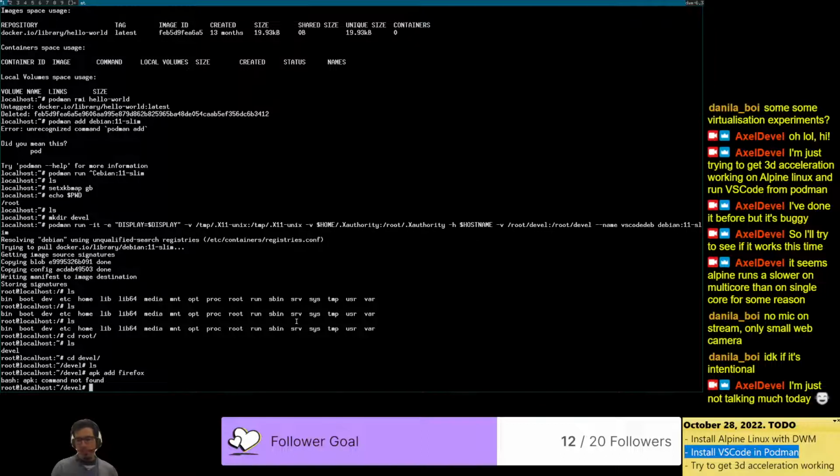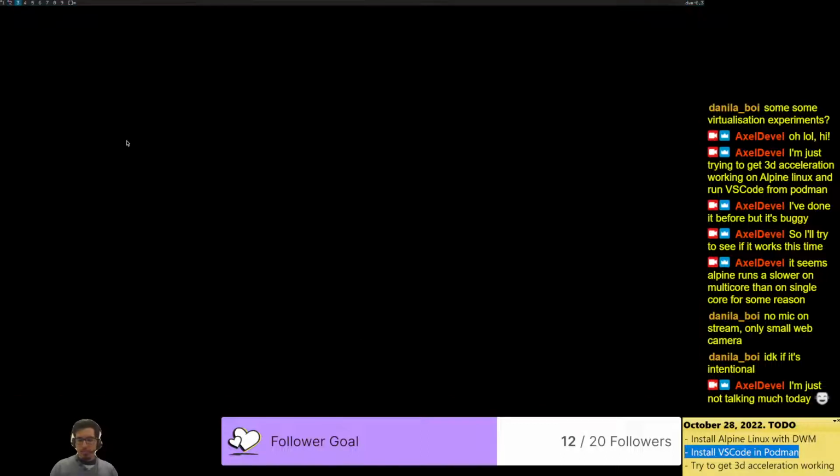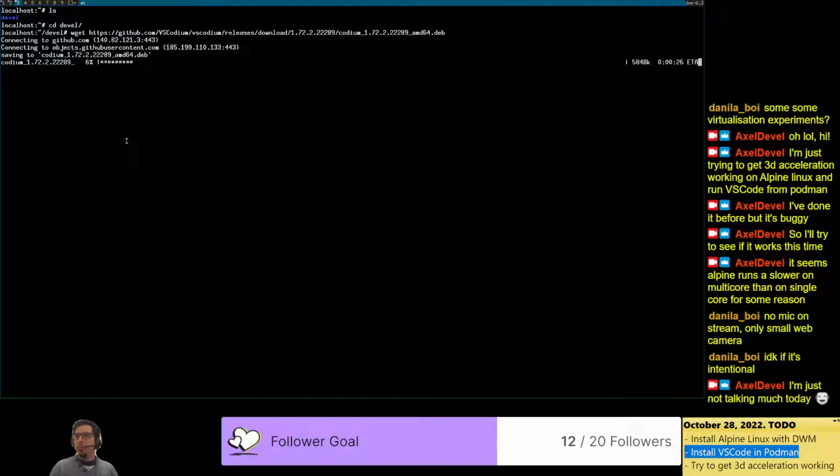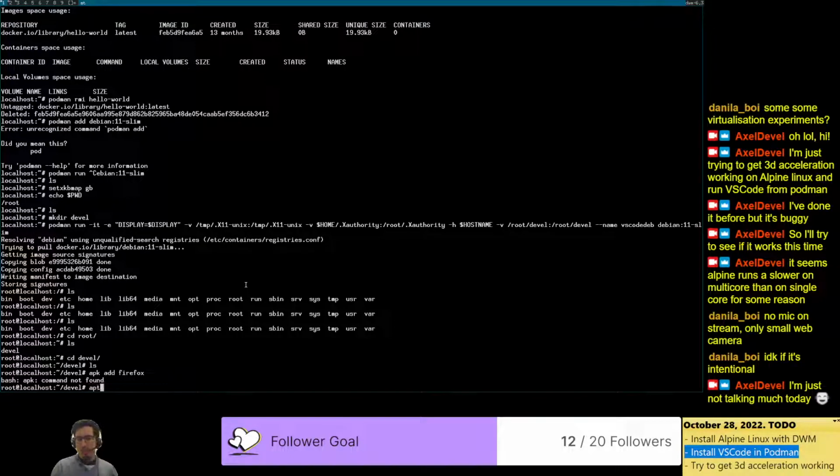Okay, so let's go to that directory and let's get that Codium Debian file. Then I can just install it inside of my Debian container. Install Codium. No, install recommends.